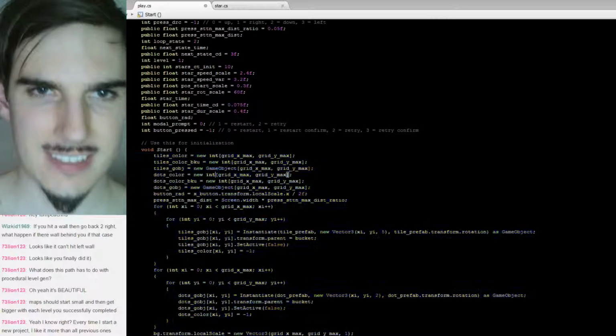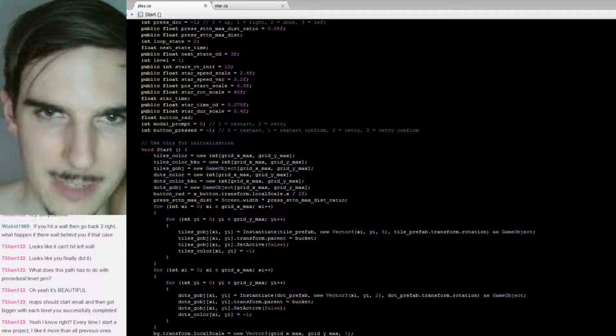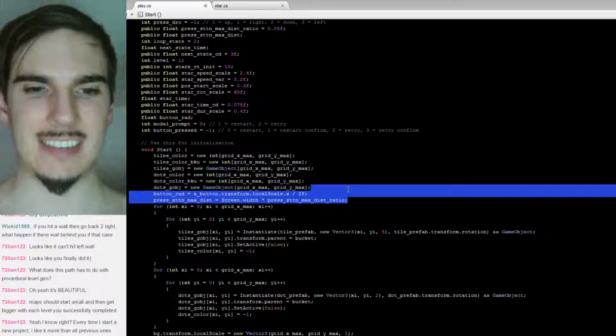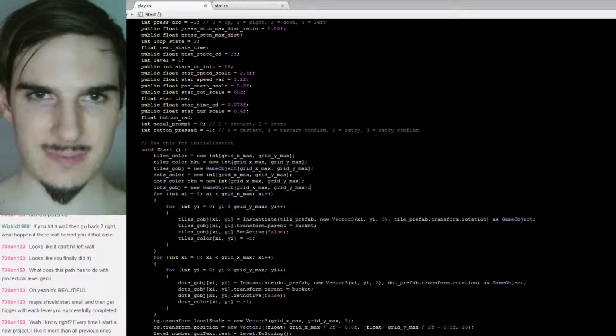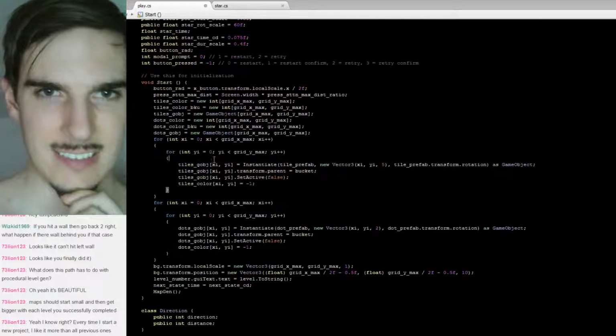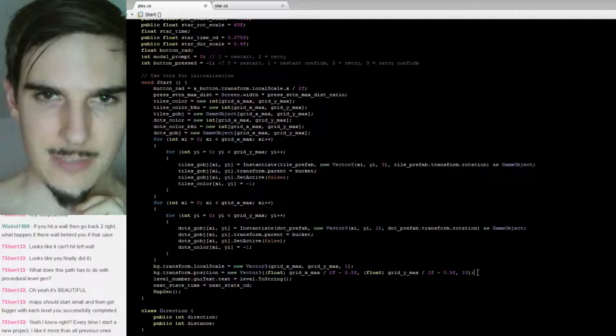Oh wait, some of this is not about field building. Button radius is not about field building. Press max distance is not about field building. Move those out. Yeah, but the rest are about field building.